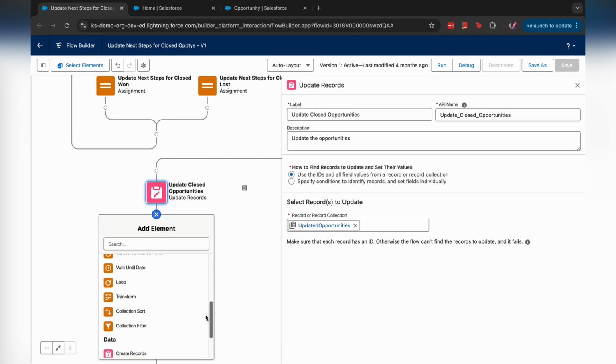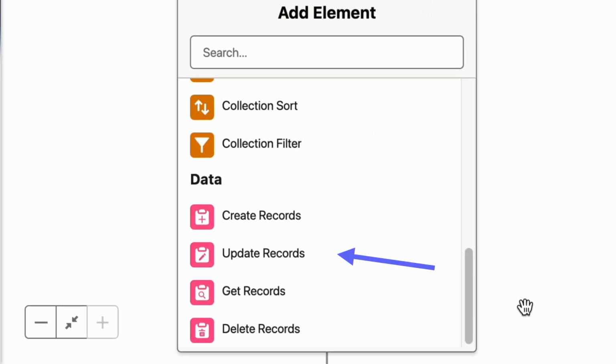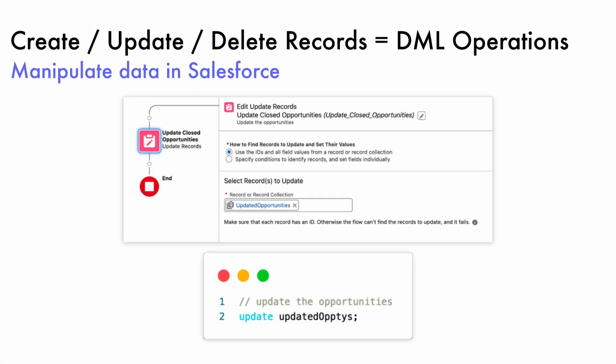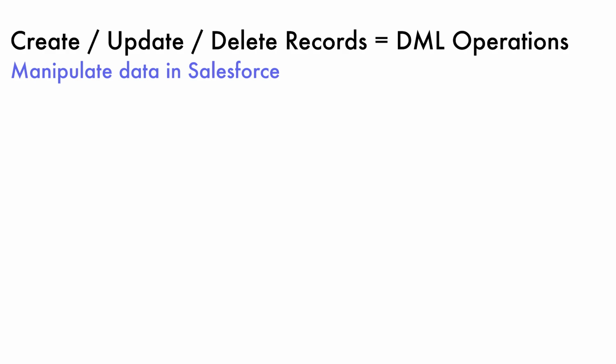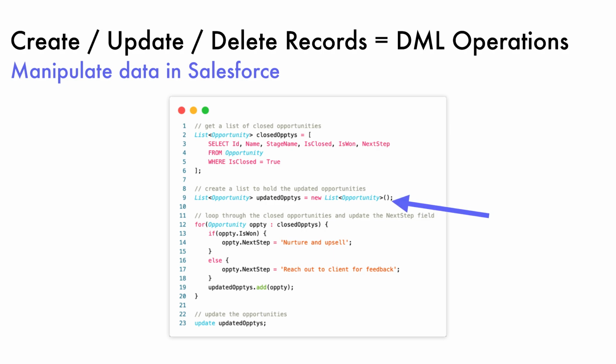Next, we will cover the ability to create, update, and delete records. In flows, there are specific elements available to handle these functions. In Apex, you will use what is known as DML Operations to manipulate data in Salesforce. And it's pretty straightforward, by the way. If you want to update a set of records, like how we want to update the closed opportunities, you will just use the update DML statement to update a collection variable. There are other DML statements available like insert, upsert, and delete. Please note that you will need to define variables with the data you want before you use them in a DML statement.